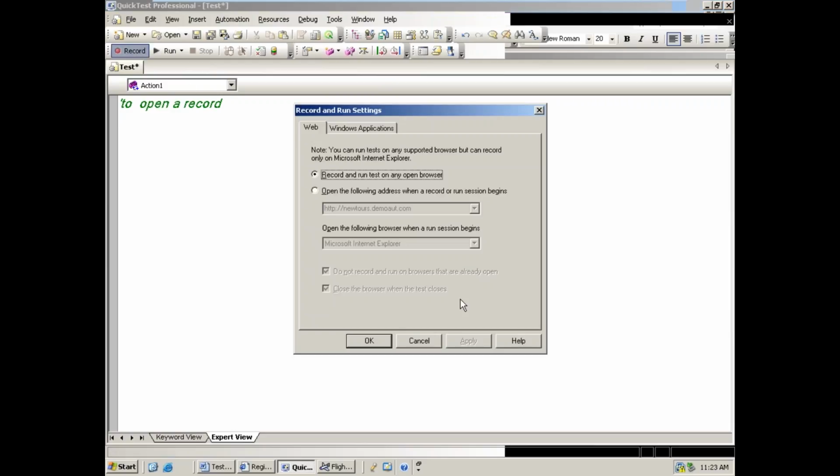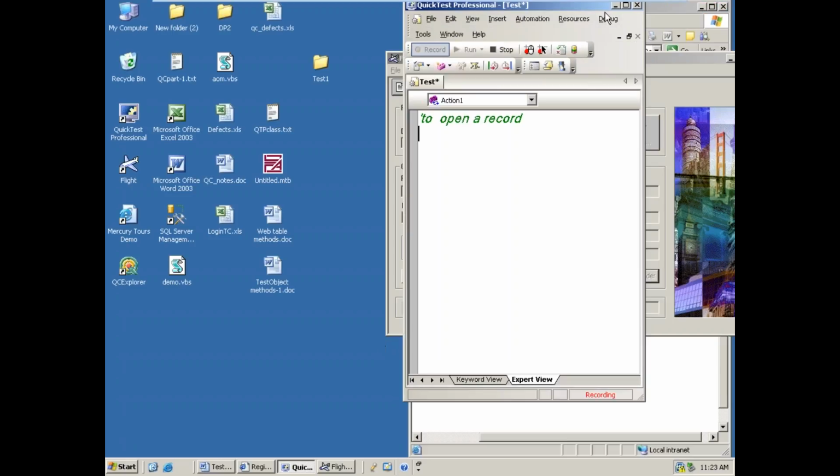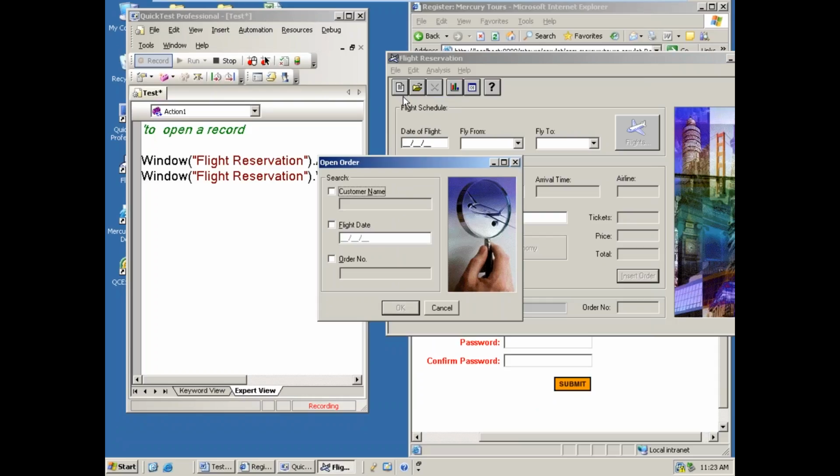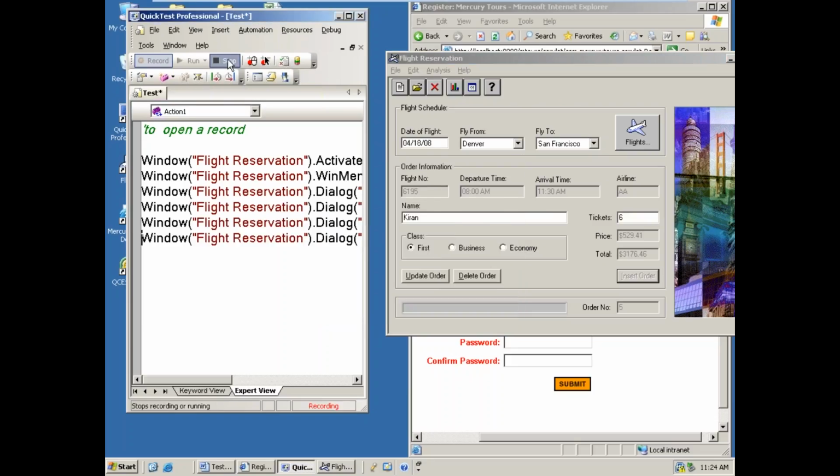Then go to record. Activate flight reservation window. Select open order option. Activate open order sub window. Order number checkbox on. Enter any value here. Click on OK. Stop record.